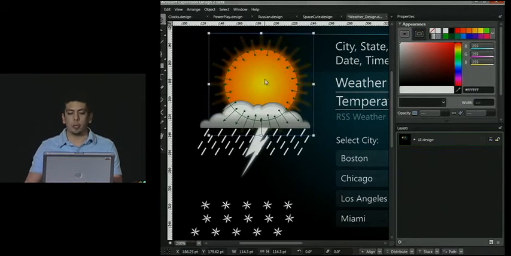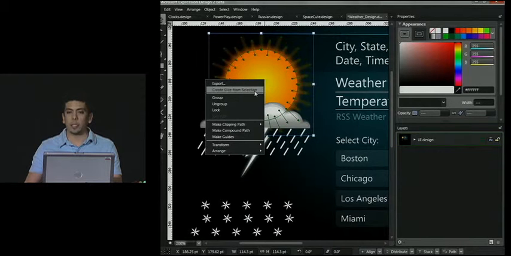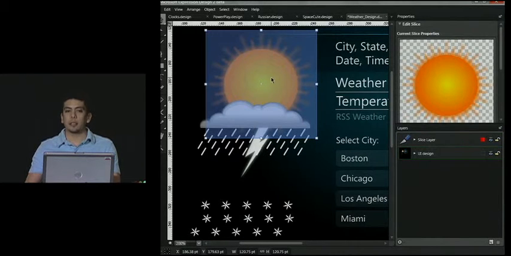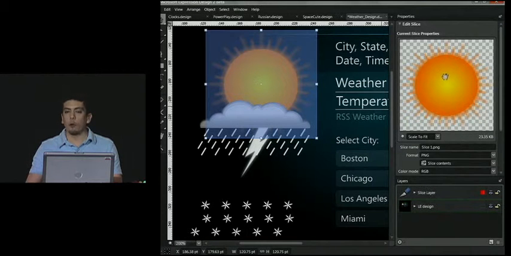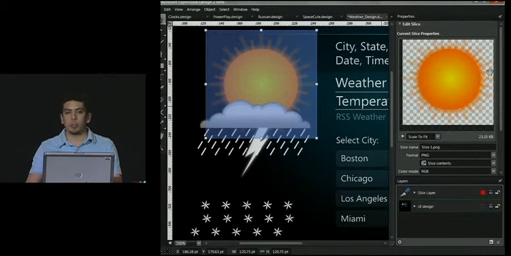I can select an object, right-click, and say Create Slice from Selection. So create a slice out of the sun. And here on the right side of the screen, we'll see a preview of what is being exported. We can see we're preserving only the element, and we're getting a transparent background automatically. I didn't have to turn off layers or anything, because Expression Design knows that I only want the sun. So even though I have the background down there.